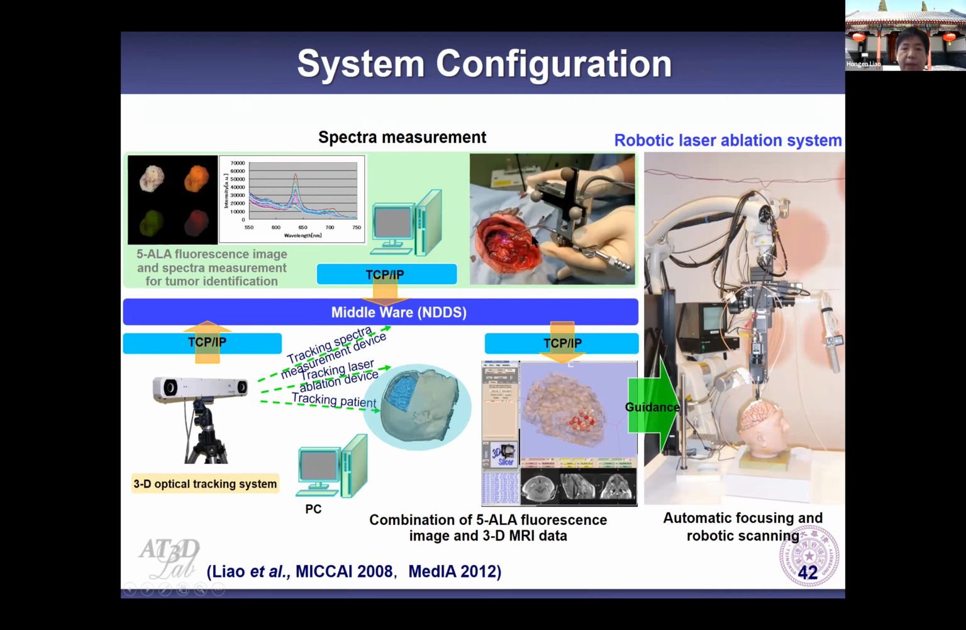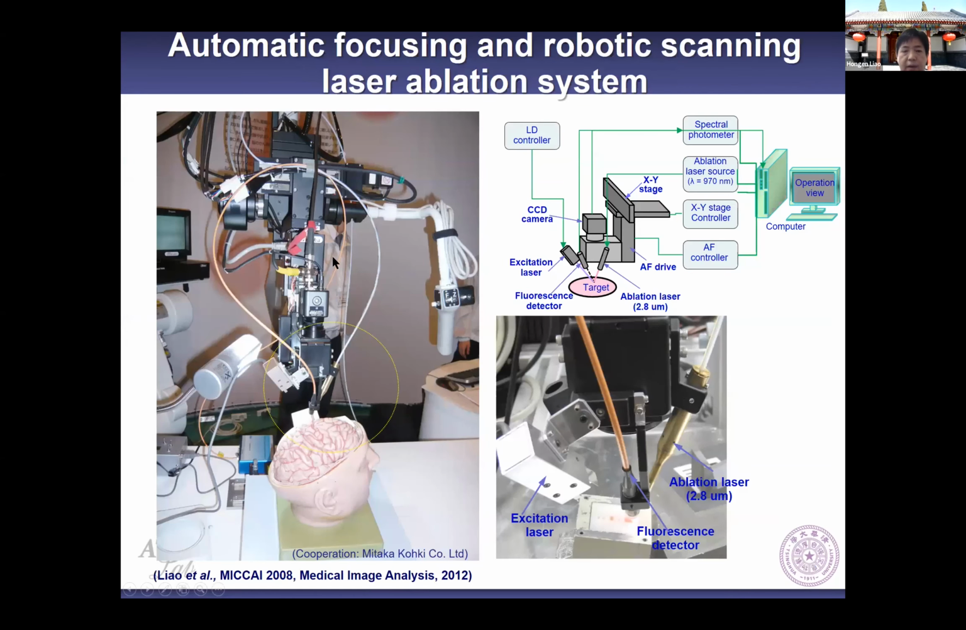We can compare the data with the physiological information. So we can make identification of the tumor here. So we can make a robotics and laser operation system here. So this is our robot scanning and laser operation system. We have 3 functions. For example, here is the excitation laser, and this is a fluorescence detector, and this side is the operation laser.